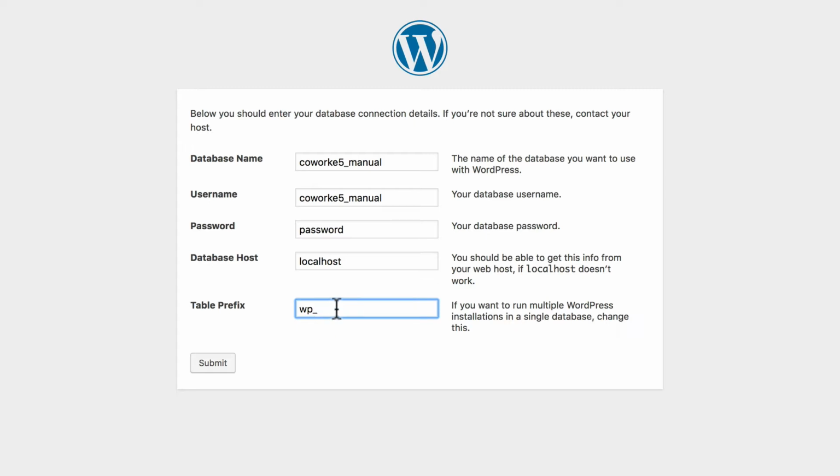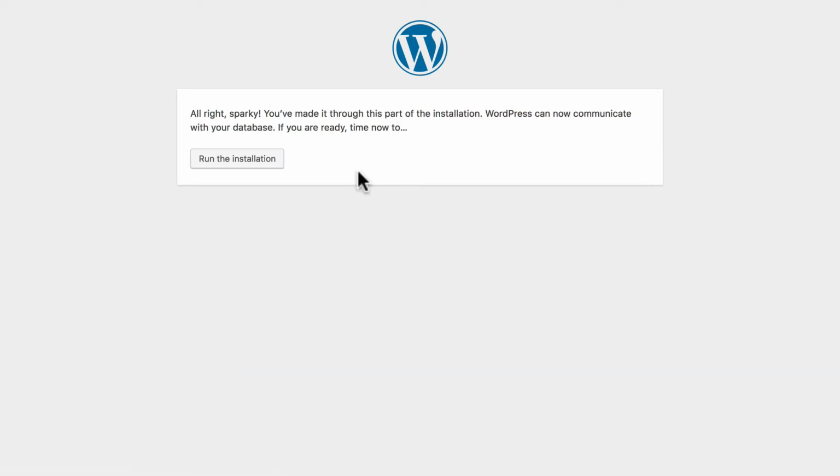It should end with an underscore, and it's usually something a little unique so that hackers can't just guess it and blindly attack your database. So we'll call ours WP_man_. And then you put in your password and hit submit. If you've made it this far, it means you put in the information correctly. It's already tested against your database. So now it knows that it can safely run the installation.